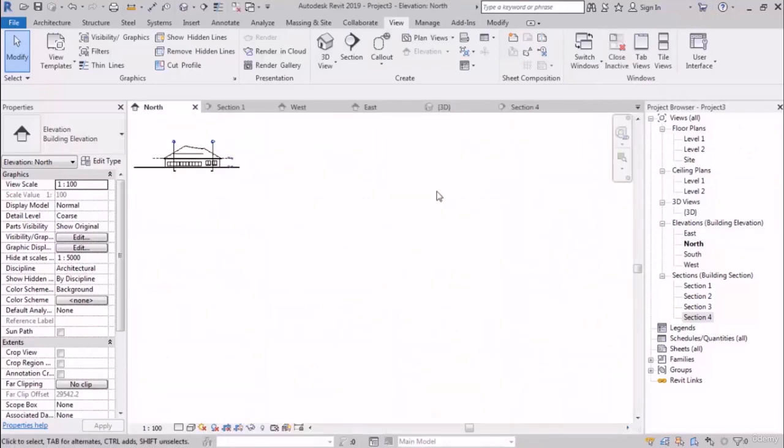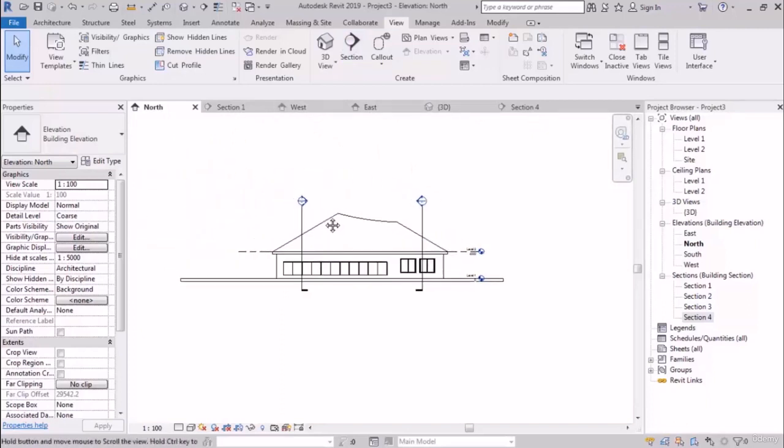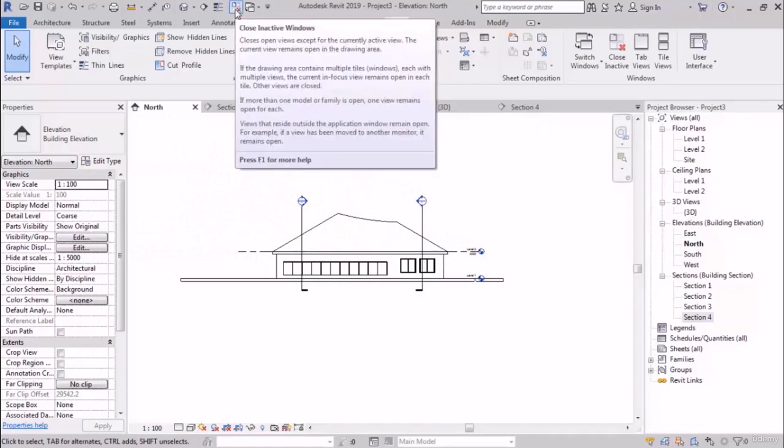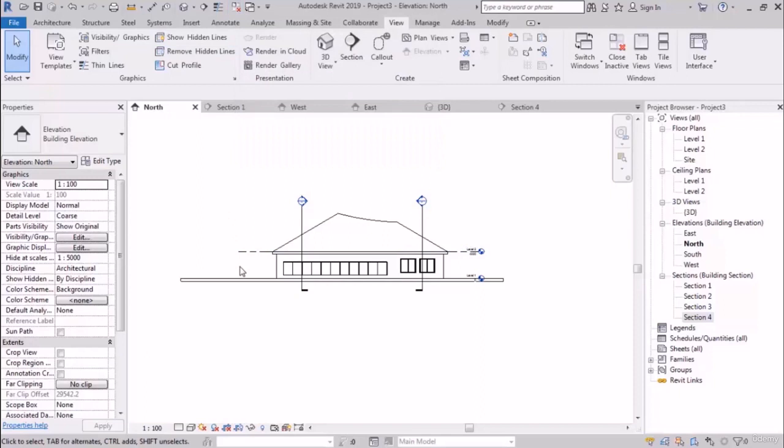Now, if you want to close the rest of these headlines, we don't want to have this amount of headlines, what should we do? We don't need them anymore. If you're in a view, for example, now I'm in North, come here and press on Close Inactive Windows. It will keep the view that you're in now and will close the rest of the views.